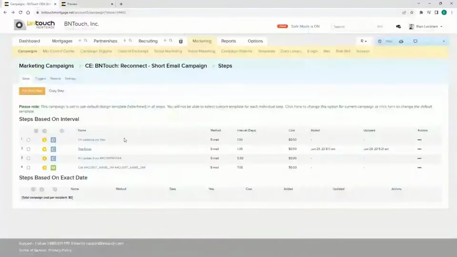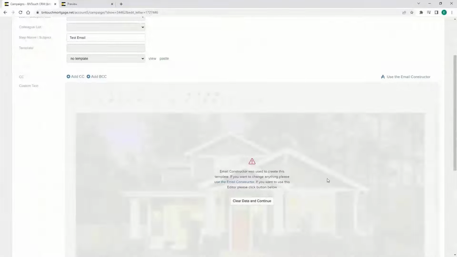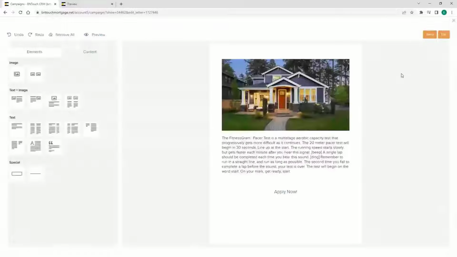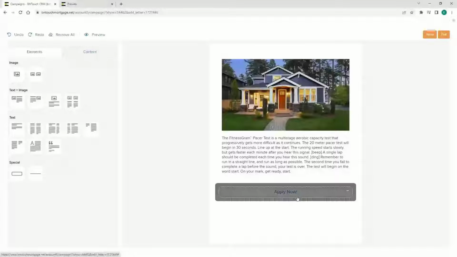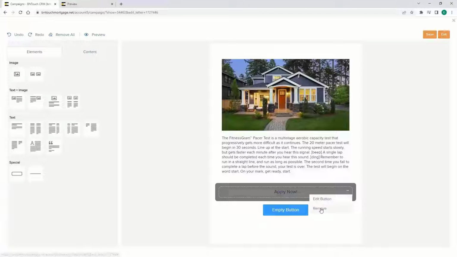If we go to this one, you'll notice that it's kind of an either-or situation. You can use the standard one with all the HTML or the email constructor, whichever method you want. The button here that I put, apply now, let's just add another one. Let's delete this one just so you can see how I did it. So, empty button. Obviously we don't want it to say that. What we'll do is hit edit button and change the text. Maybe we will use apply now.